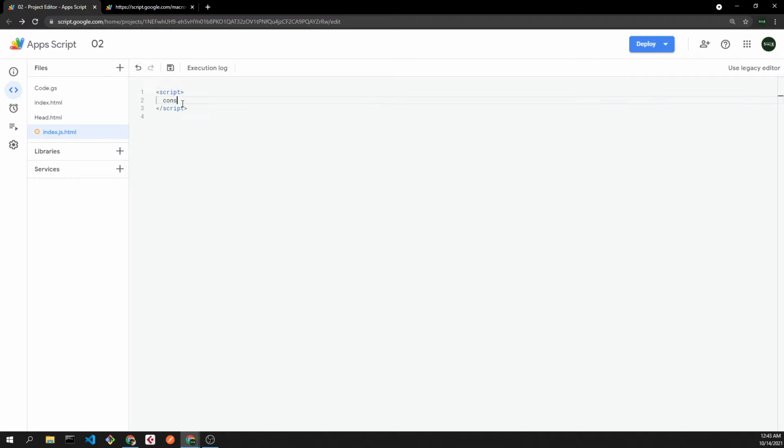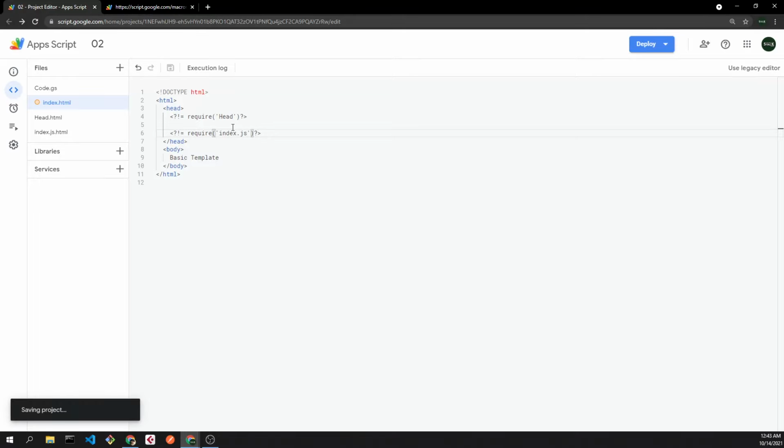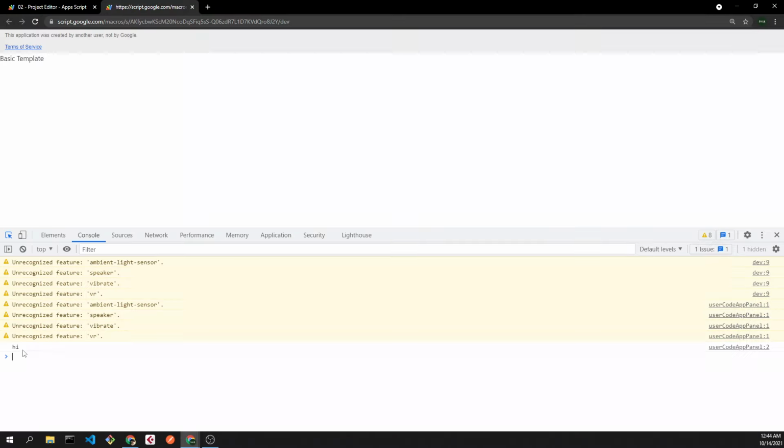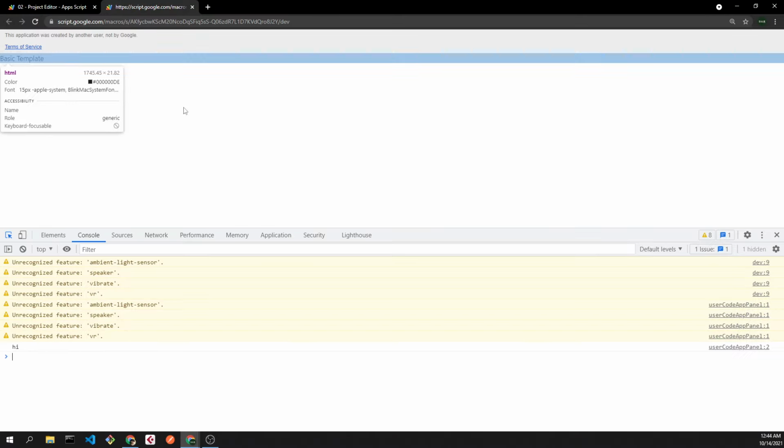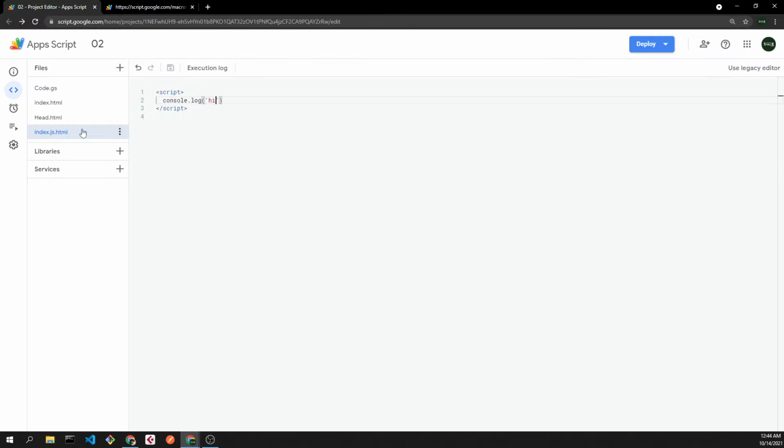So we are gonna use that require function. Let's open up our console and we'll see the message. It is coming from the index.js file.